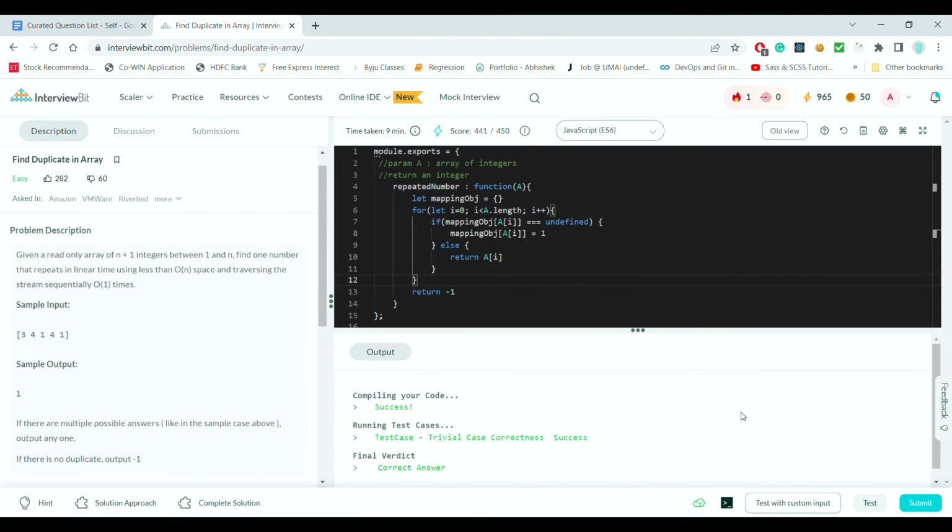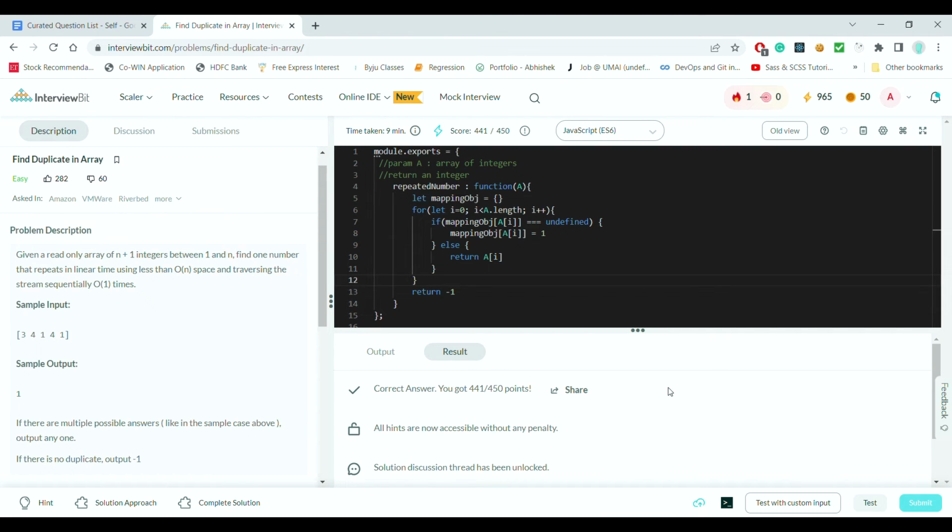Clear? So now let's try running this and see if we're getting the answer. Compiling your code, it's a success, and the final verdict is the correct answer. Let's submit it. On submission, it will run through a lot of test cases, and yes, I've got the correct answer, and I've got 441 out of 450 points. So all the test cases have been a success. Alright, so this is the conventional approach. Let's look at the optimal approach in the next video.